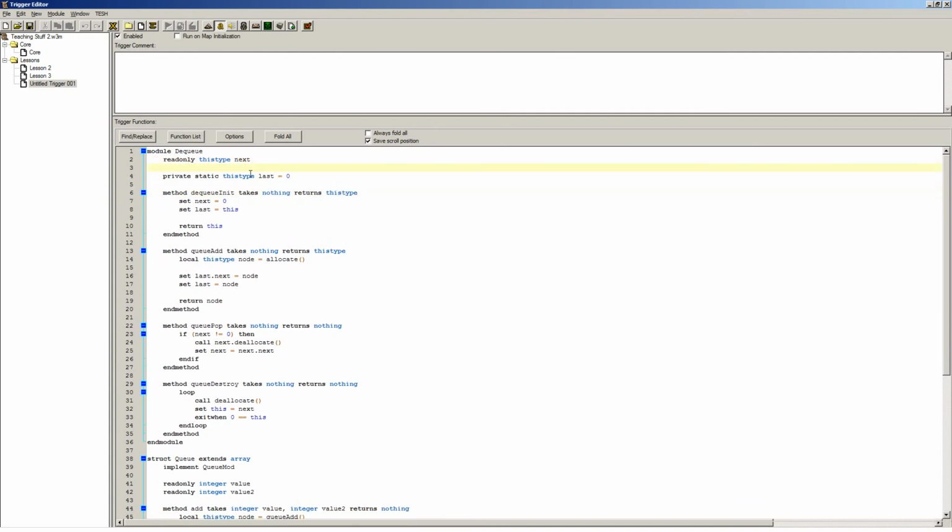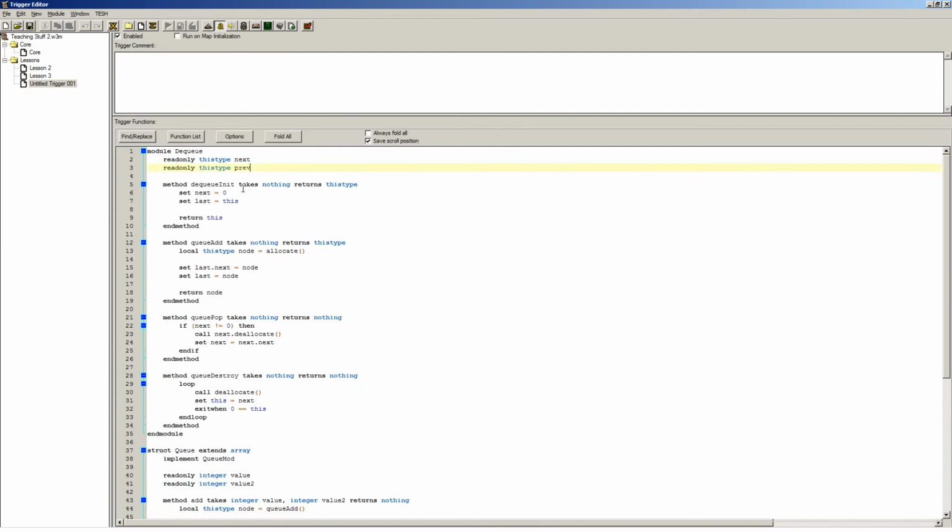A dqueue is what's called a doubly linked list. So it has two pointers, a next and a previous. And because it has a previous, the last variable is no longer needed, because dqueue.prev is the last one, and dqueue.next is the first one. And we're going to create what's known as a circularly linked list, a circular dqueue.